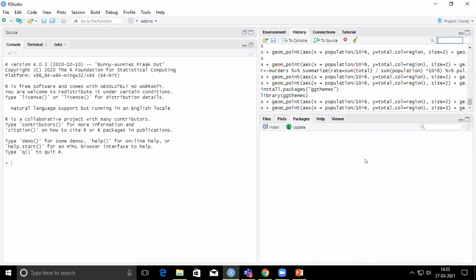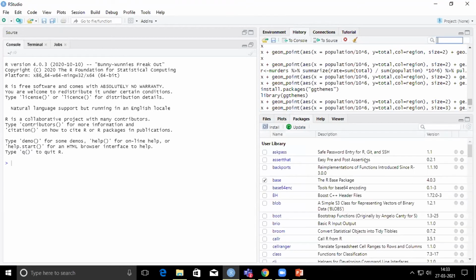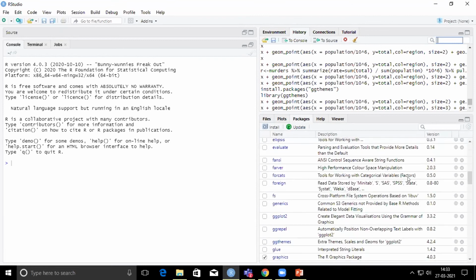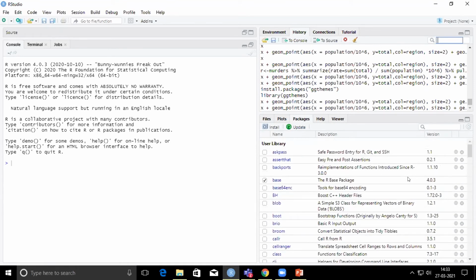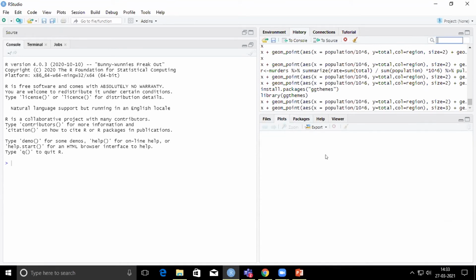Then here we have packages. We have so many packages in R. Some base packages are already installed when we install R. If we require any other package, we can get that package from this list. Okay, so these are the main features of R Studio.